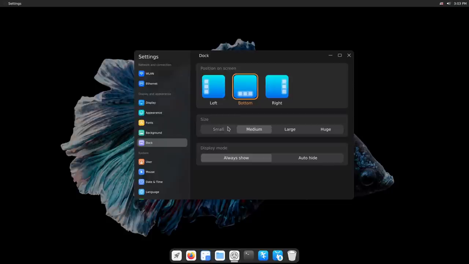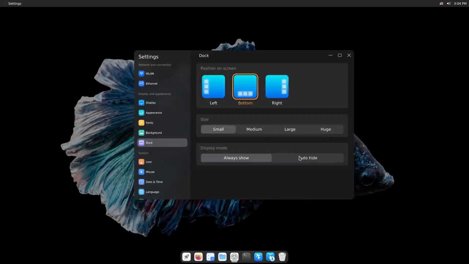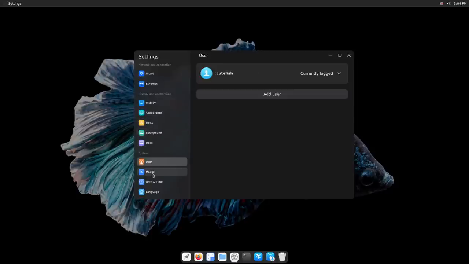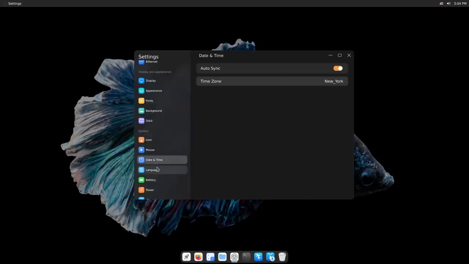As far as your dock is concerned, you don't have the ability to scale it directly, but you can do small, medium, large, and huge dock. You can auto hide it, always show it, or you can put it on either the left, the bottom, or the right. No top, sorry. And then everything else in here, we have our user. Here's our mouse. Once again, we can change our mouse cursors over here.